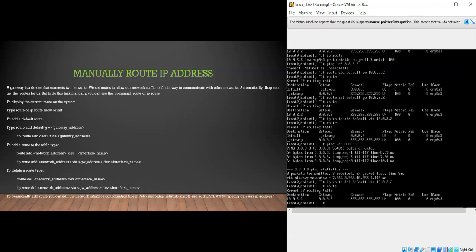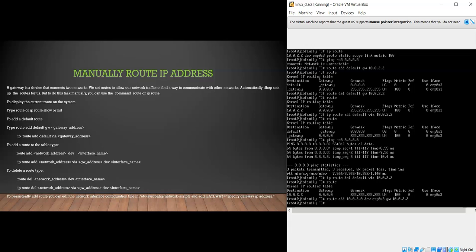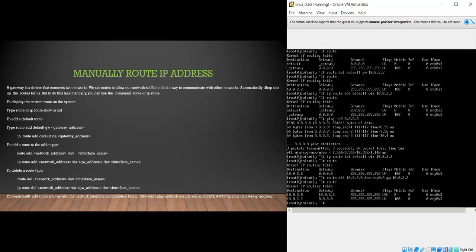We can also add routes to get to a network by simply typing route add, the network address 10.0.2.0, the network device enp0s3, and the gateway 10.0.2.2. We check the route table, in which you see the entry.